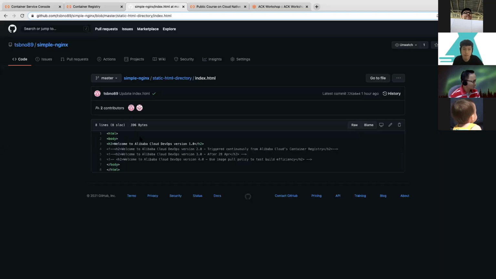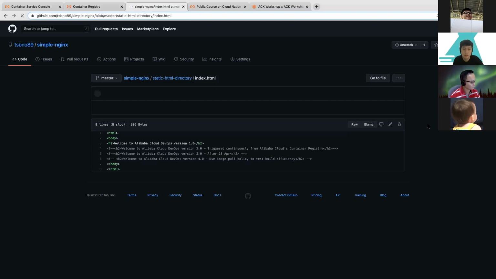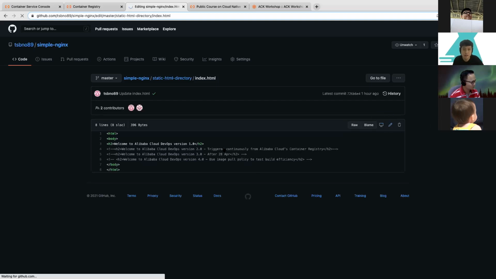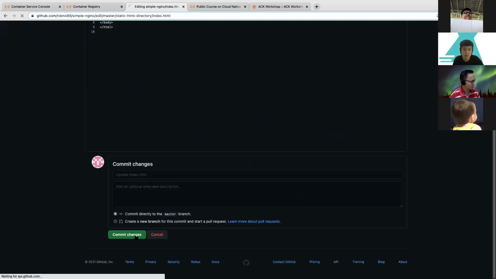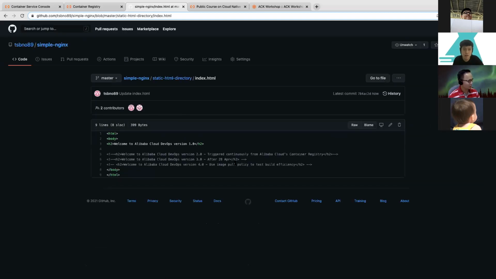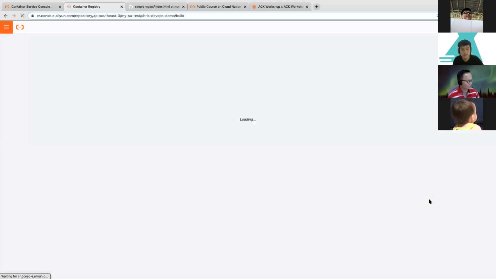Okay, so I changed my code now, just to show that it can build. I'll just save it. Now I'm making a change to my code, like a developer. I already committed. That's the easiest way, on the UI, but normally you don't do it here. You do it on your code, and then you git check-in, and then you git push, something like that. So over here, you should be able to see something already running.